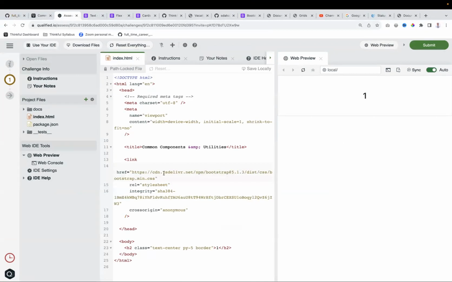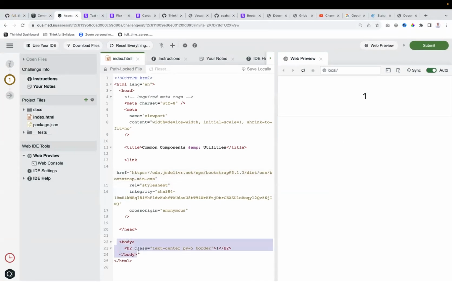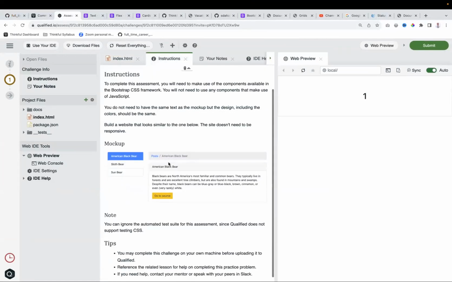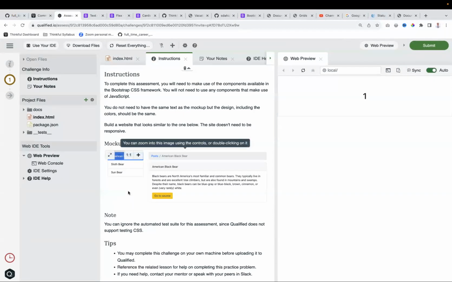So what do we need to do? We need to actually start coding inside of the body, and we need to start looking at the instructions here. Okay. So we need to build out something like this. It's not going to be responsive, so it's just going to be for one device size. It's not going to be responsive to different device sizes.